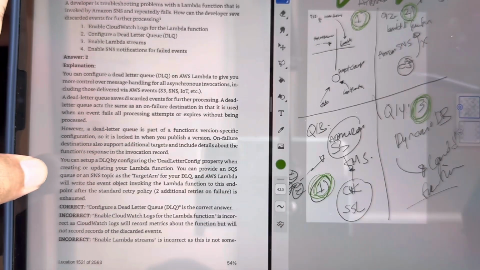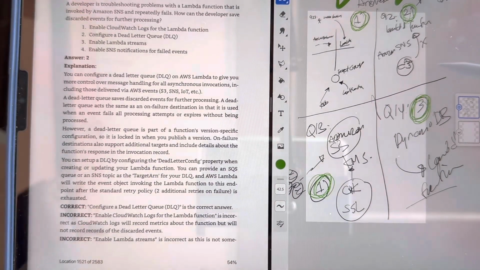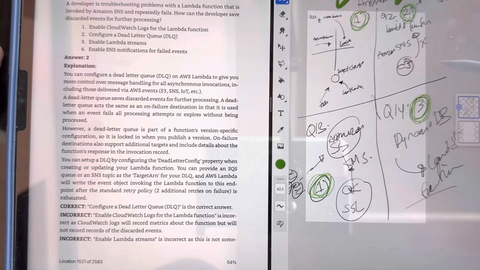So you can set up the dead letter config property when creating or updating your Lambda function. You can provide an SQS queue or SNS topic as the target ARN for your dead letter queue. And AWS Lambda will write the event object invoking the Lambda function to this endpoint after the standard retry policy, two additional retries on failure, is exhausted. So, dead letter queue.